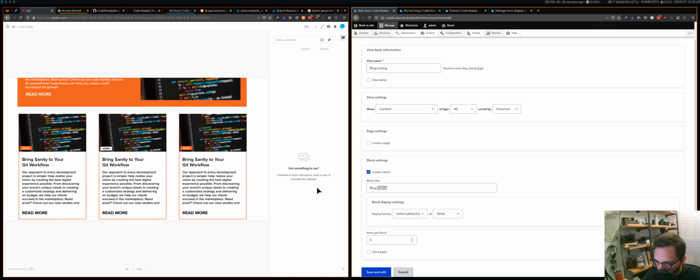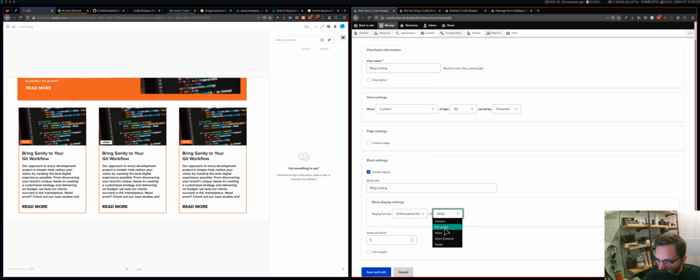Now here's one thing that we always do: we go with teasers. So this one and this one will be teasers. What we generally do is choose teasers and default content, because we set up those. By default, it wants to do fields. Fields means you choose the fields like title and image, and put them all in the view.